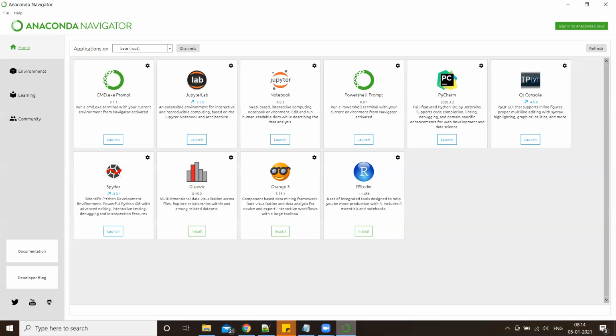Now, when you come to Anaconda Navigator, this is launched. In this, you will see multiple options like Jupyter Lab, Jupyter Notebook, PyCharm, PowerShell Prompt, and other things also. You do not have to explore each and every component here. We will be using Jupyter Notebook only. So this is the one, the third in the row, Jupyter Notebook.